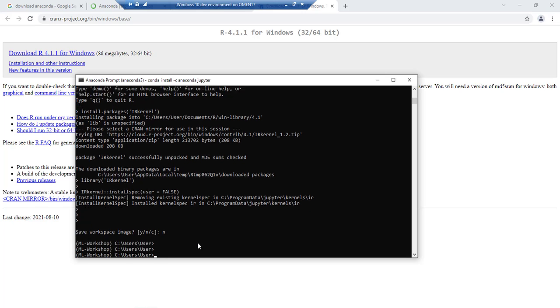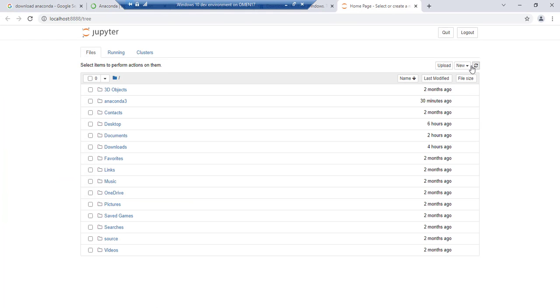So let me exit. Let me go to Jupyter Notebook again. And previously, if you didn't have this R option, after executing the IRkernel command, you'll have this R option available now.